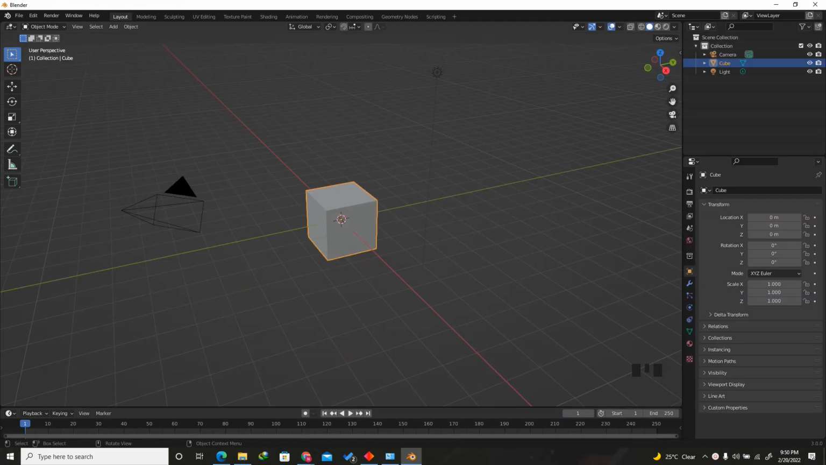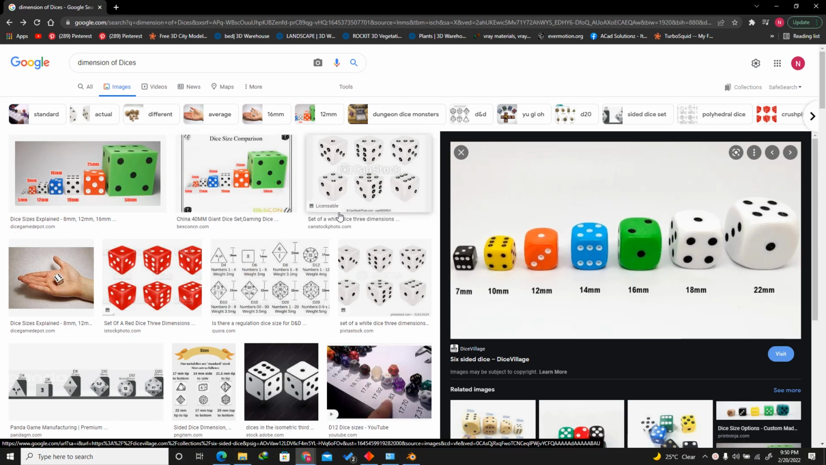So when we start the tutorial, this is just a new Blend file that you'll find. The first thing that we need to do is have a reference when we are modeling anything. So to do that, just go to Google, and you'll have a lot of references if you search for dice. As you can see, we have different kinds of dice. There are a lot of dice that can be smaller or bigger than this. But for this tutorial, I'm going to use this 22mm one.